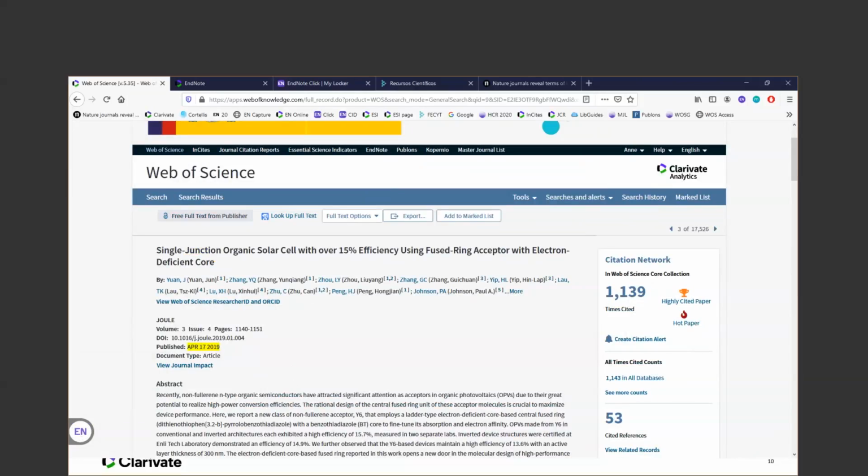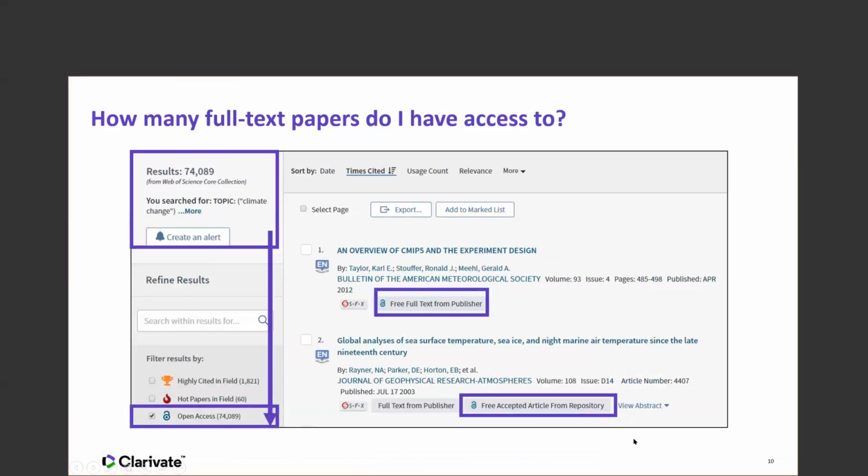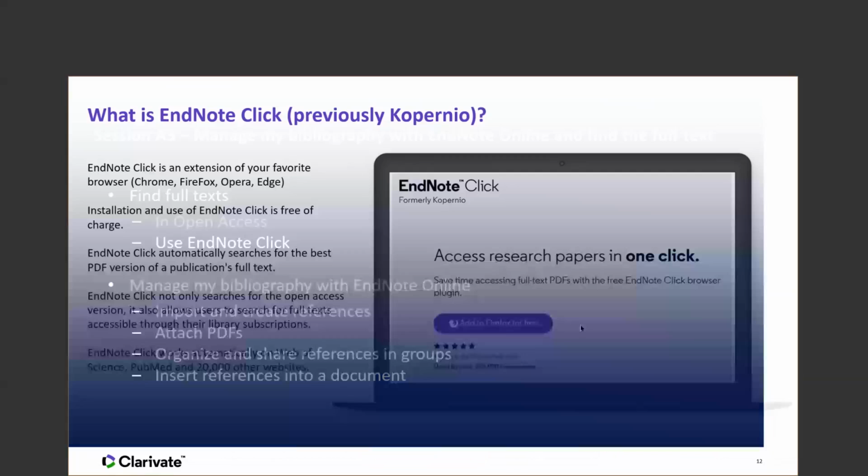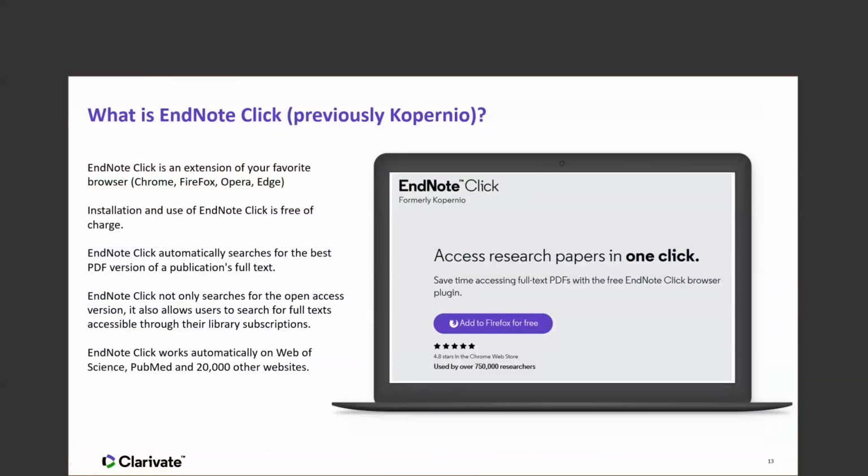Let's have a look at the theory first. So we've done this, we're going next, we've done this also. Now we're going to talk about this tool, EndNote Click. What is EndNote Click? By the way, perhaps some of you already know EndNote Click because a month ago EndNote Click was called Kopernio. It's just changed the name. It's exactly the same functionalities, but the name has changed. It was Kopernio, now it's EndNote Click.